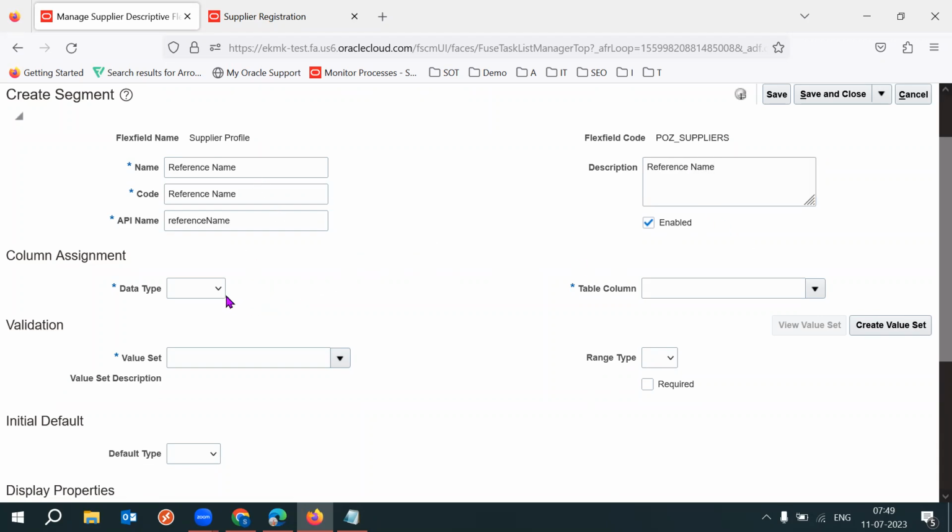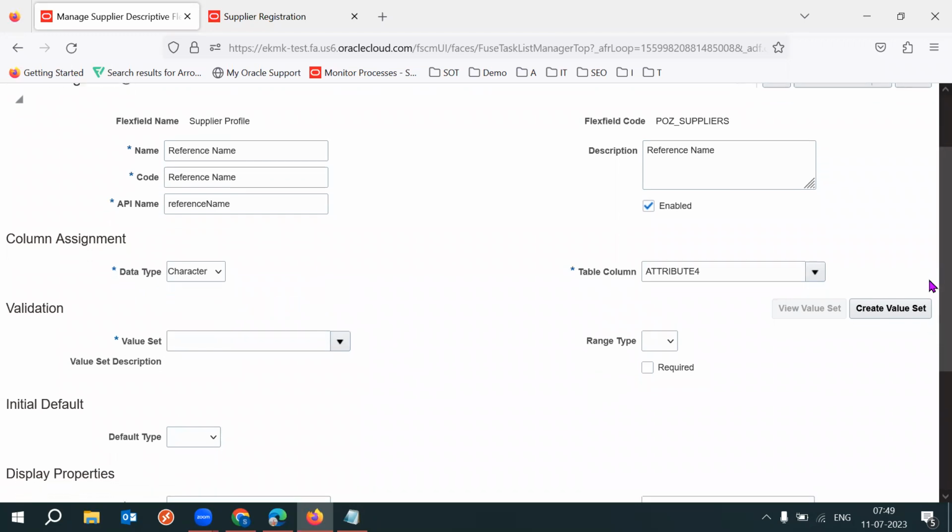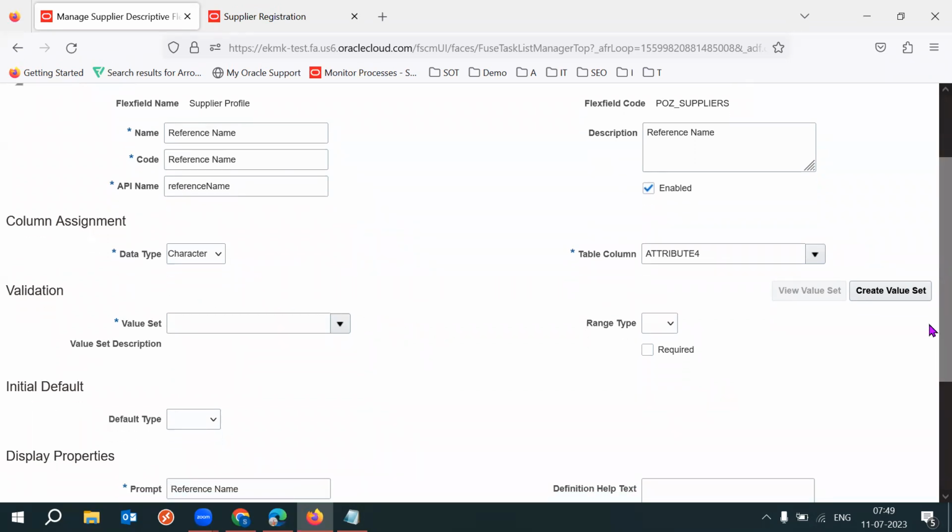And name means it's what data type? It's a number or character, or it's a date and time. What you want to capture? You want to capture the alphanumeric name. Okay. It's a character. I'm selecting the character. And if it is a character, how many characters you want to store?